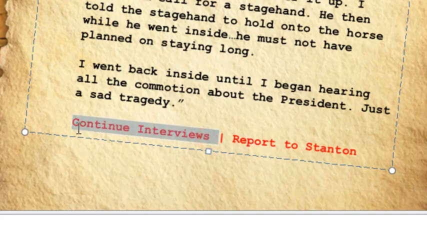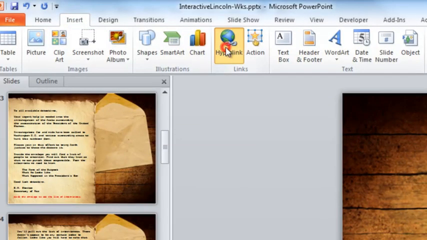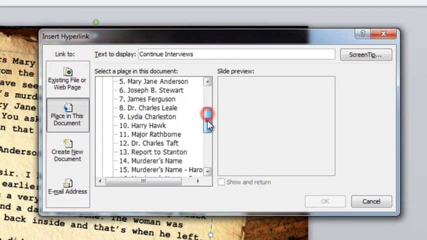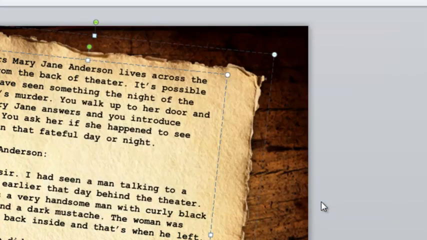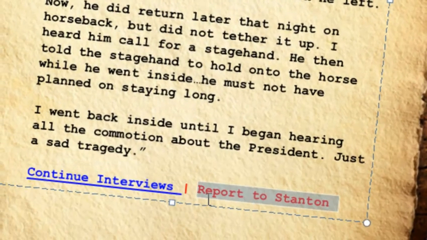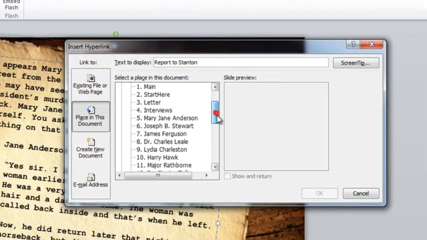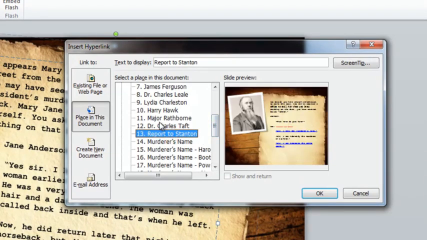Let's highlight the continue interviews, because just like a web link, we need to do a hyperlink to somewhere inside of our PowerPoint slide. So with it highlighted, we're going to click on the Insert tab, click on Hyperlink, and we're going to find the right slide that it should go to. And it's called Interviews, so I'm going to click that and hit OK. And Report to Stanton, I'm going to highlight that, insert a hyperlink, make sure it's going to a place in this document, and then simply find the slide that I titled Report to Stanton. Remember, all those unique names really do help out. So I'm going to hit OK.